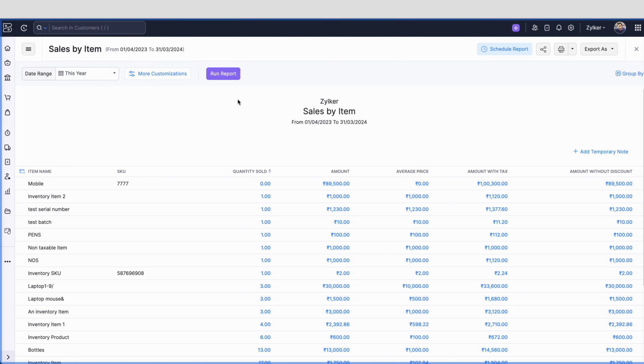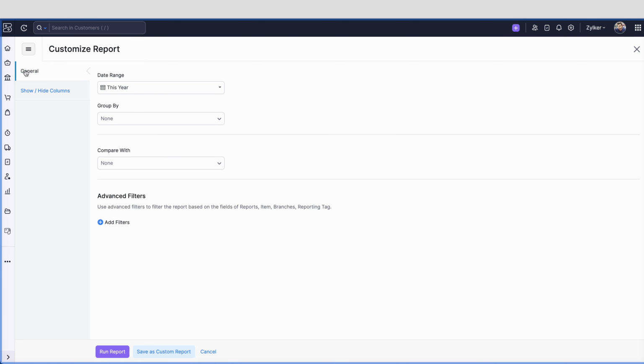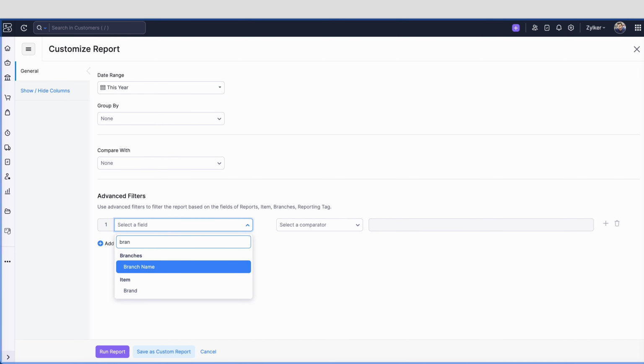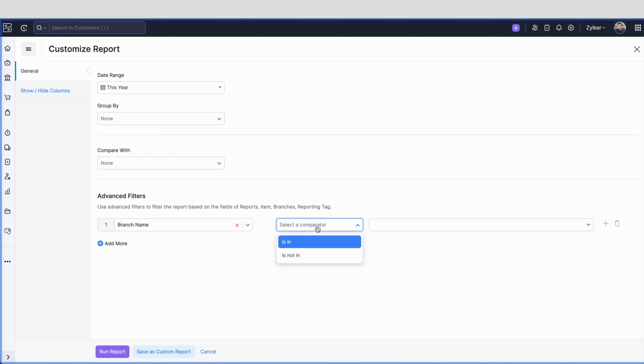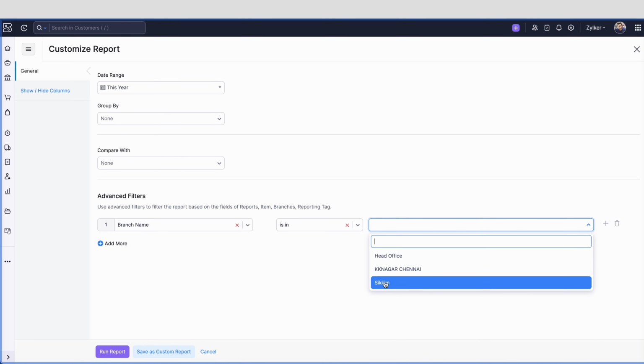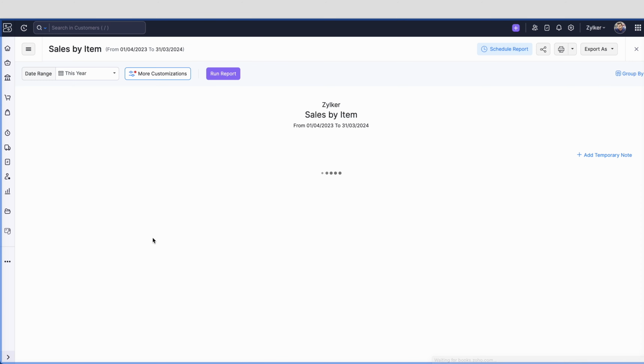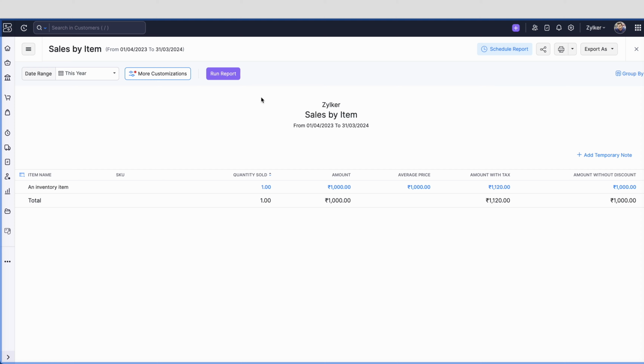If you would like to see the sales by item report based on multiple branches as per your need, what you will have to do is click on more customization under the general category. Here we have an option called advanced filter. When I click on add filter, I will have an option to filter based on branch. I'll select the option as branch name, the second field is in, and the third option is the branches which are available. Let's say I would like to see the data for the Sikkim branch. I would choose the branch name as Sikkim and then run the report. As you can see, for this particular Sikkim branch, this is the item which I have sold, and this is the number of quantities and the amount which I have sold.